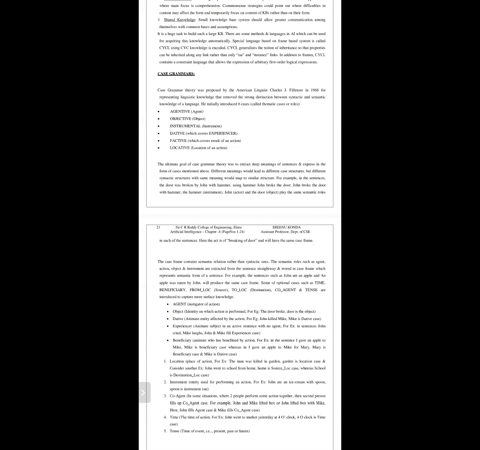For example, the sentences: The door was broken by John with hammer. Next, using hammer, John broke the door. Next, John broke the door with hammer. Here hammer is an instrument, John is an actor, and door is an object. So all these play the same semantic roles in each of the sentences. All these sentences give the same meaning, but the syntax is different. Here the act is breaking of door.